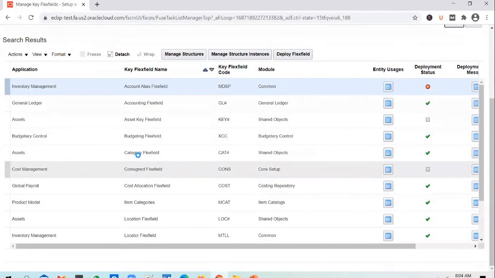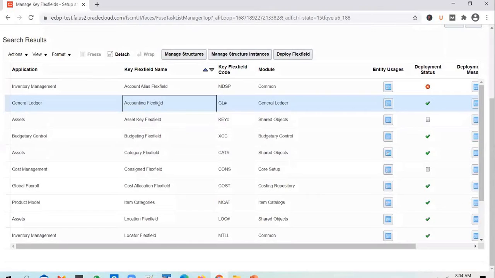And if you look at financials, you've got accounting flex field, which is a key flex field. And in fact, every finance implementation starts off with configuring the accounting key flex field. So this is where you define how many segments you want to have on a chart of accounts, right? So yeah, you've got other flex fields as well.